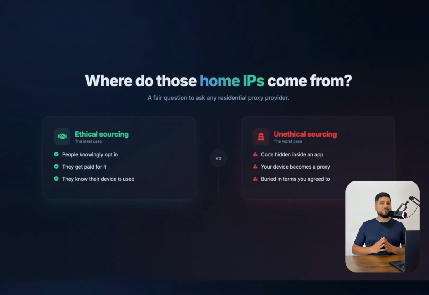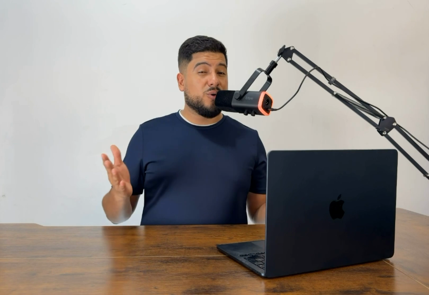One thing about residential proxies nobody talks about enough is, where do these home IP addresses actually come from? In the ideal case, people knowingly opt in and get paid for it, but in the worst case, an app can hide code that turns your device into a proxy without you knowing, buried in the terms you agreed to. Imagine playing a free game and quietly routing a stranger's traffic through the whole time.